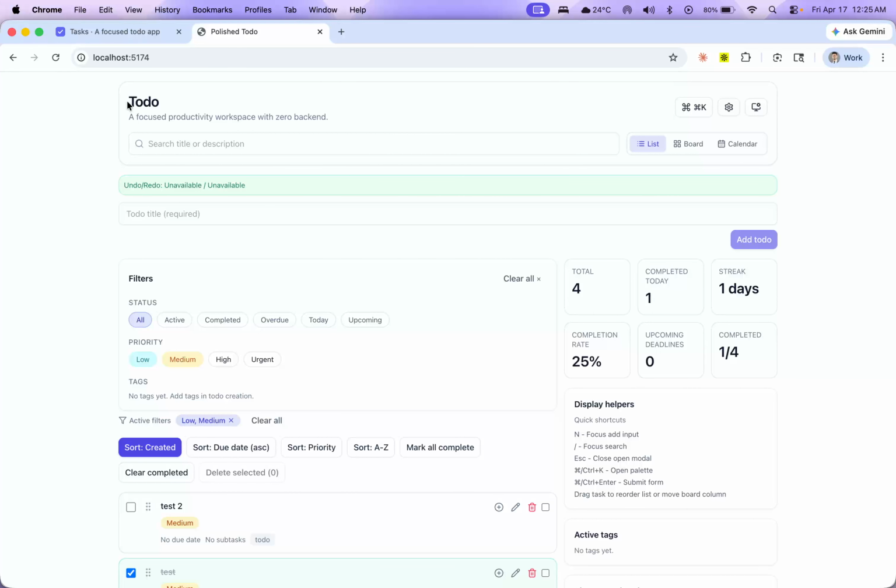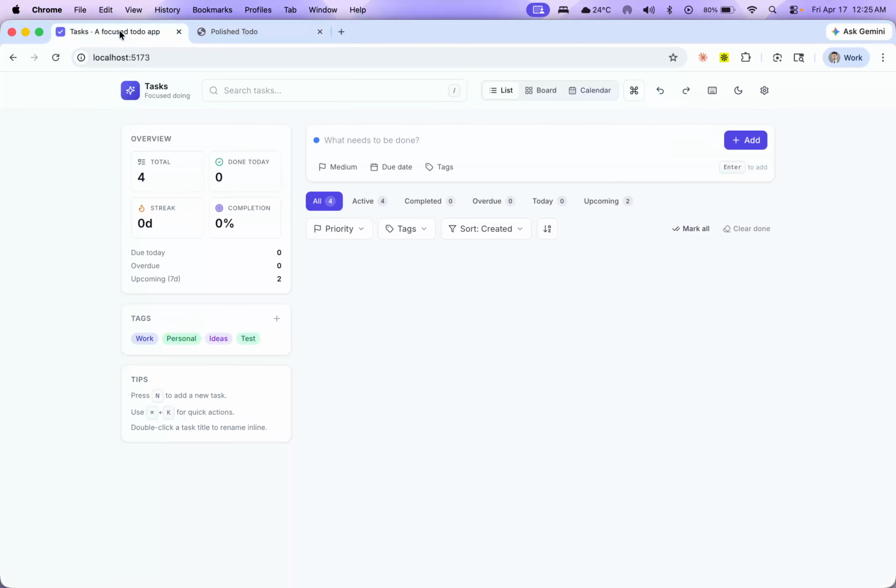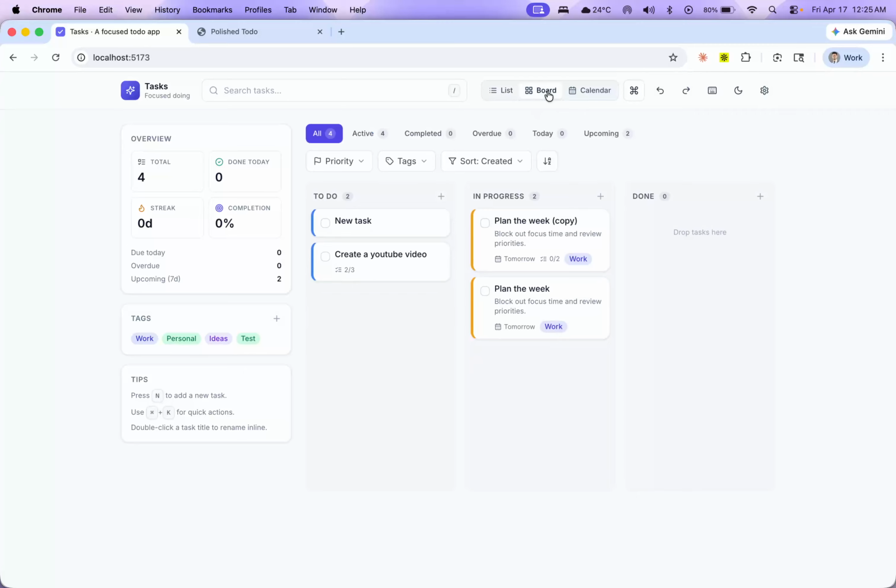I am of course very happy that it is able to build this application in 2 minutes. However, while building the same application in Opus 4.7, it took around 20 minutes. Now let's see this to do application that I created using Opus 4.7.